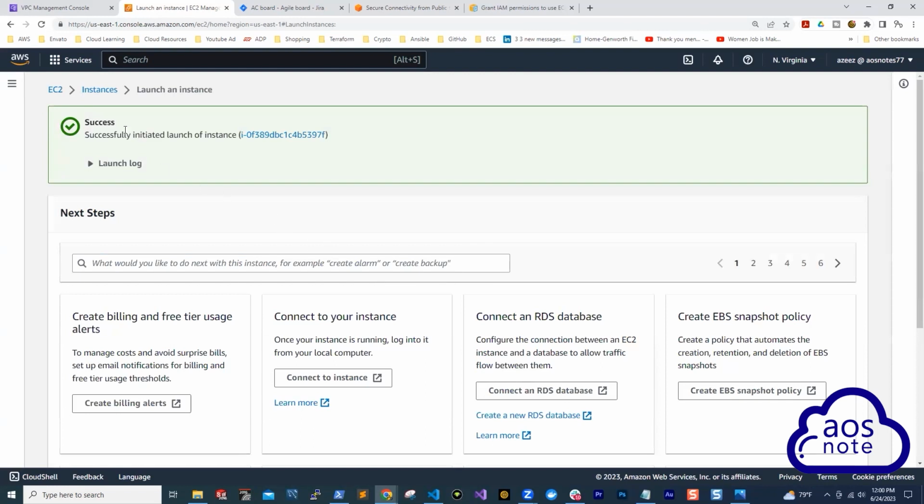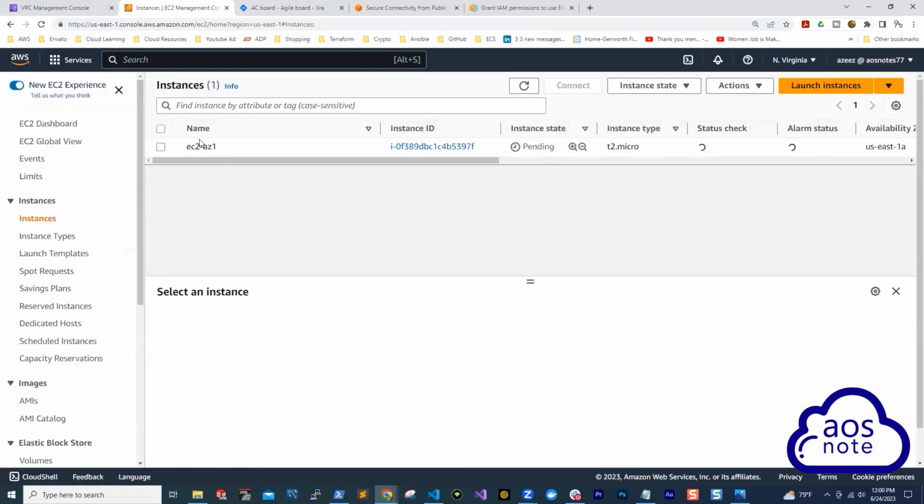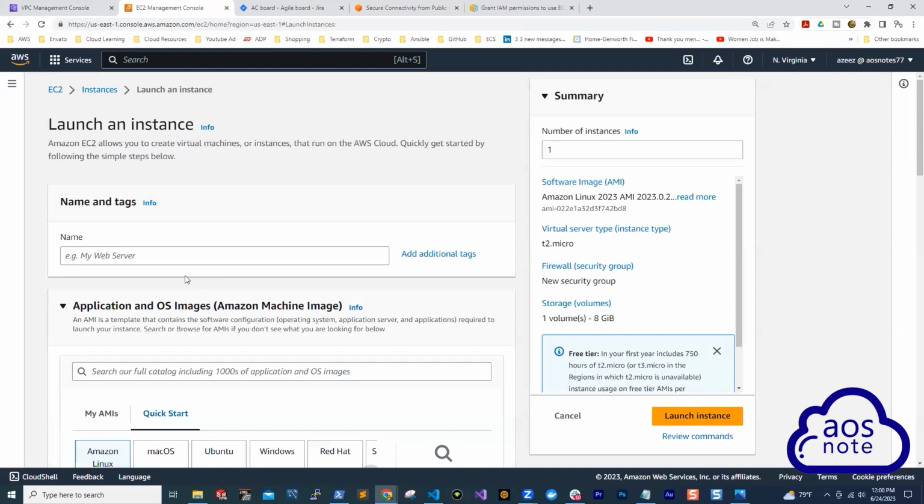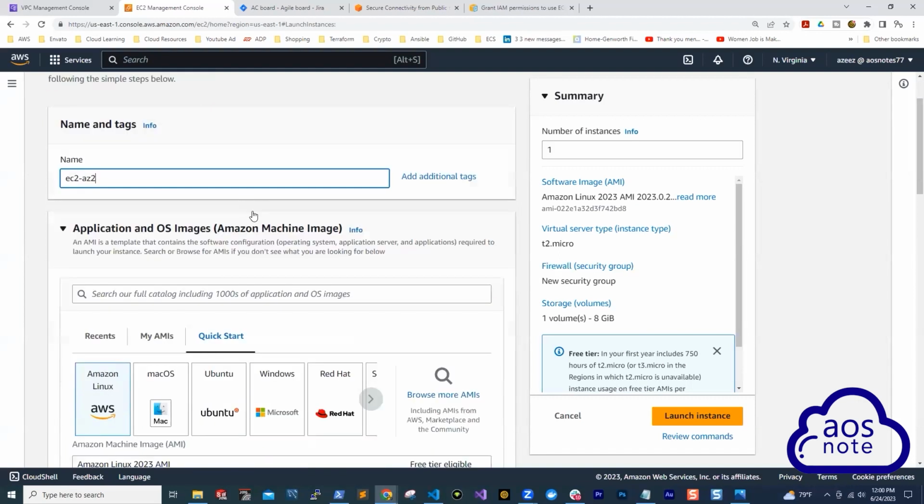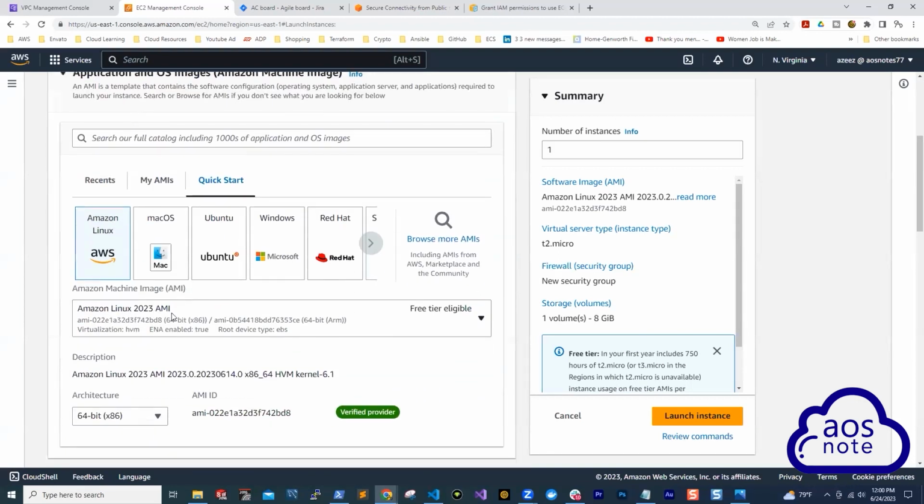Let's launch another EC2 instance. I'm going to click instances, launch instances. I'll give it a name. I'll call it EC2 AZ2. Then the AMI will be Amazon Linux 2.